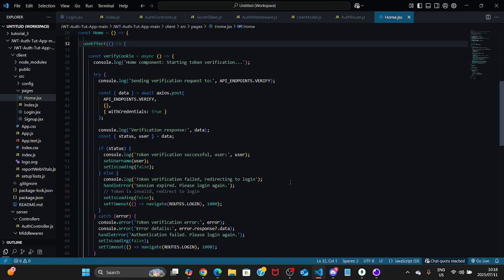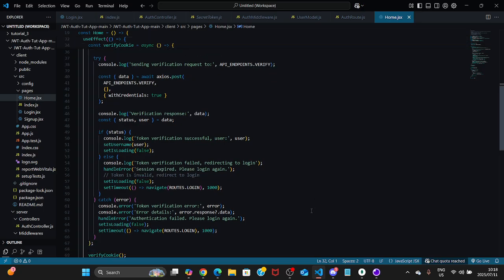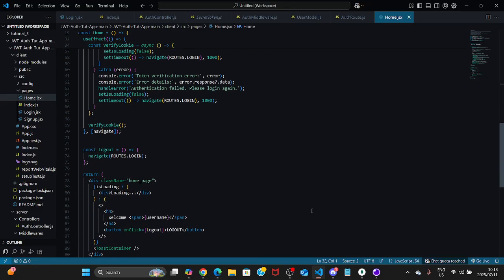On line 53, we have the else statement. So if the token verification fails, an error will be logged to display a toast. And on line 58, we redirect the user to the login after a 1 second delay. And then on line 73 to 89, here is the UI for the home page. It conditionally renders the welcome message once loading ends. The username is displayed to personalize the dashboard, and we also have a toast container to show feedback if authentication fails, and the logout button just redirects the user back to the login route.